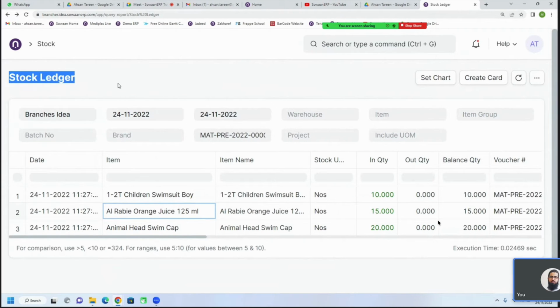Okay, so Mr. Hassan was showing you the stock ledger. The things affected in your stock are shown here. Mr. Hassan, please continue. Show us the accounting ledger.